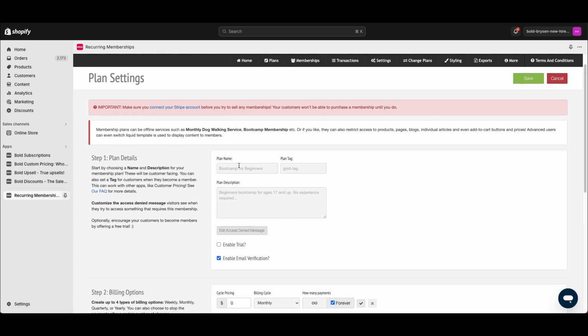Under Step 1, Plan Details, enter a plan name that you would like to display for all of your customers. Next, enter a tag you would like to use for the membership plan. This tag is assigned to the customer's account in Shopify once they have signed up to the membership plan. Next, enter a plan description. This description is displayed below your membership plan name and is often used to explain what you are offering in your membership plan.